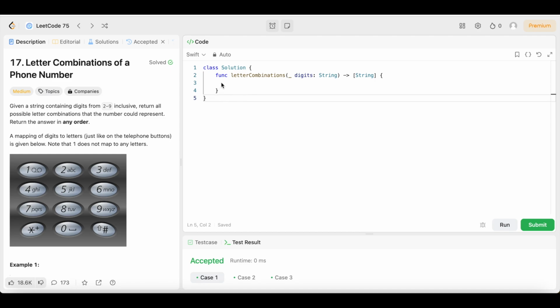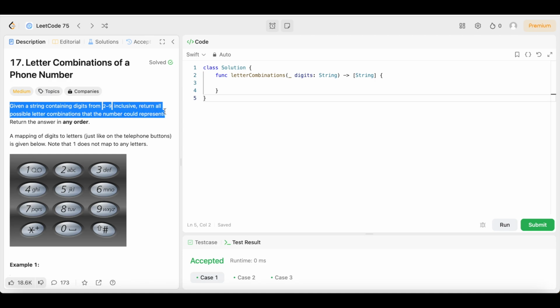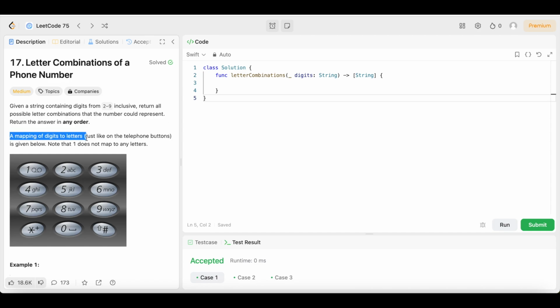If you want to understand the problem or the solution, the first thing you have to understand is the question. So let's see what it says. Given a string containing digits from 2 to 9 inclusive, return all possible letter combinations that the number could represent. Return the answer in any order. A mapping of digits to letters, just like on the telephone buttons, is given below. Note that 1 does not map to any letters.